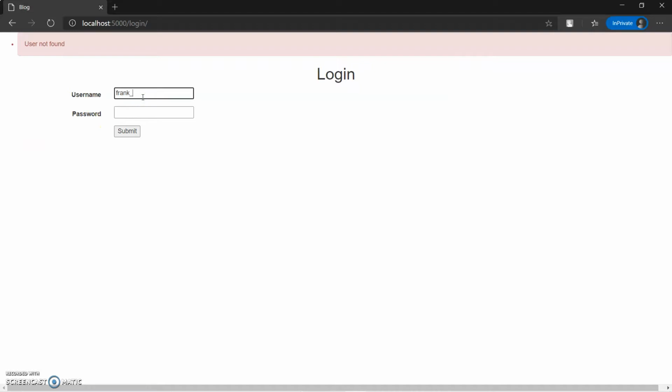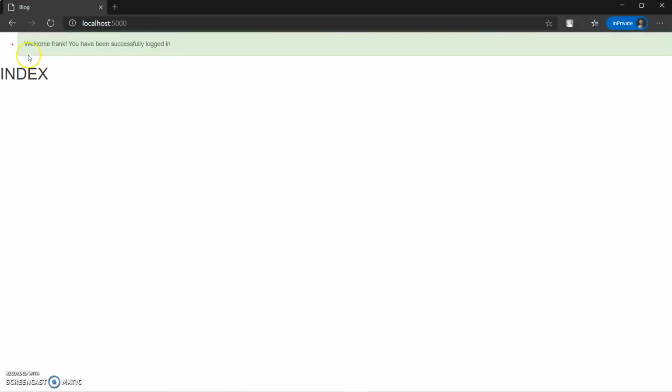Frank underscore 123, and now the password is 123 ABC. Now hit the submit button. It says passwords do not match because we have given a wrong password. Now Frank, all I'm doing this is to make sure that our application works well. 123 ABC. Now hit submit. Now you can see welcome Frank. It says the name. You have been successfully logged in.